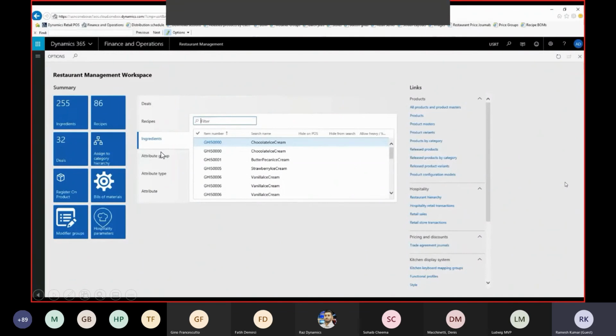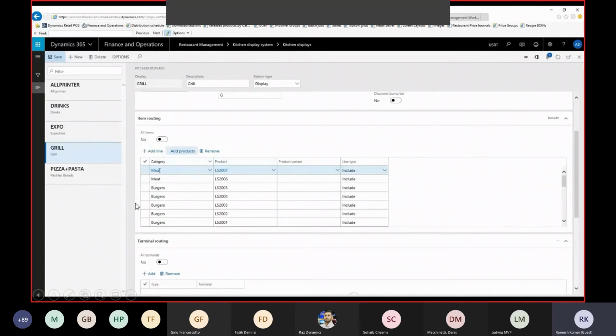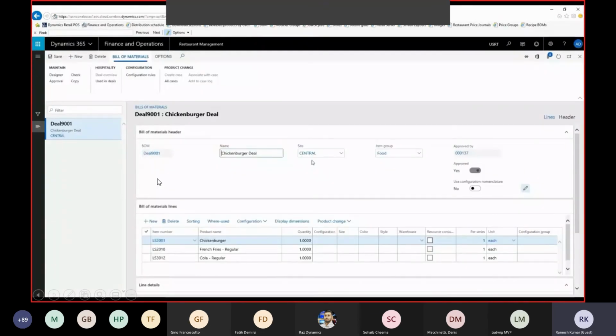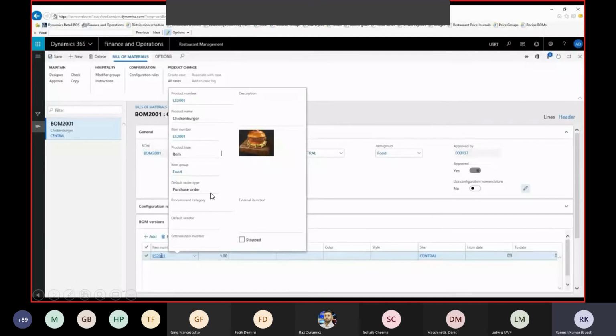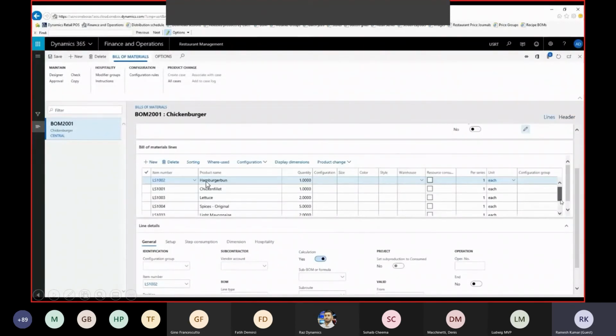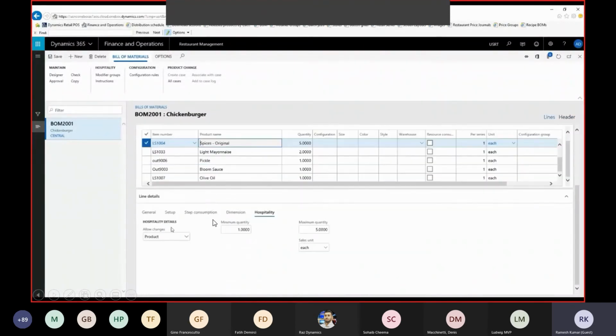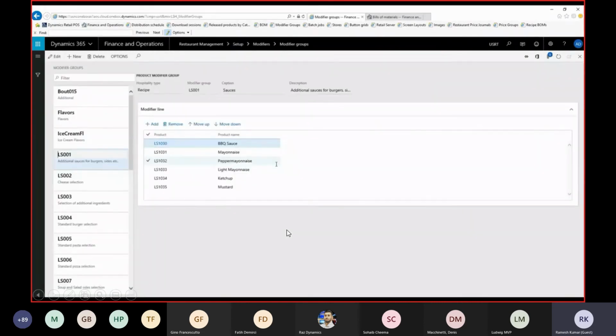So this is a dashboard specifically for the restaurant management system. You can see the deals, recipes, ingredients, and this is for the kitchen displays and bill of materials. Bill of materials basically means the recipes. You can see this deal, for example, a burger combo which comes with French fries and cola. This is considered a single item and product number, and all the items you can see here. And here we can control the minimum and maximum quantity for each recipe. So these are the modifier lines, like adding the sauces.